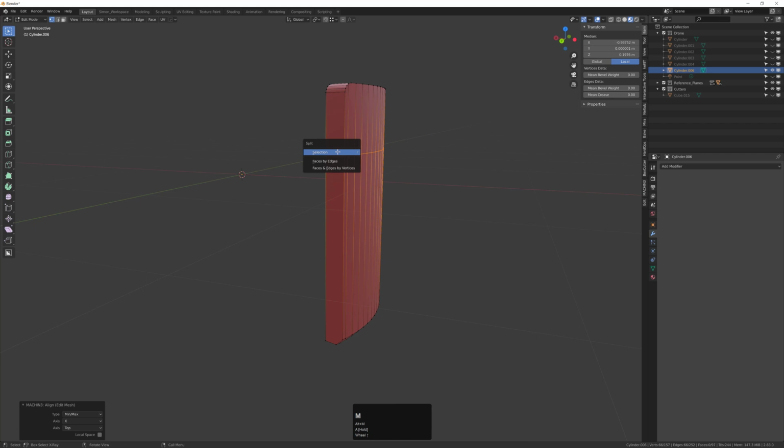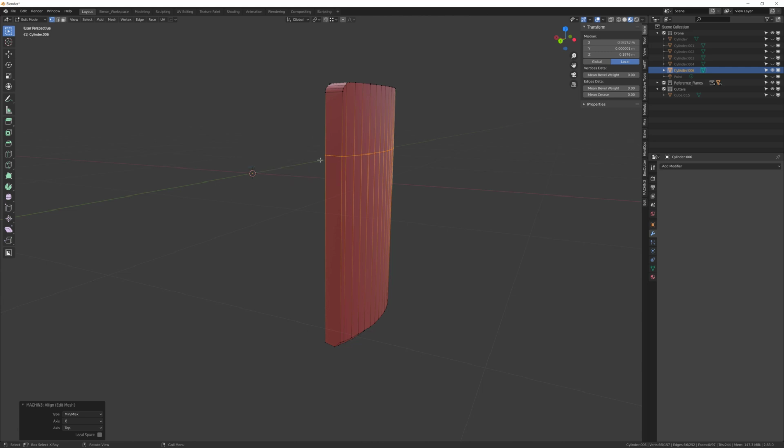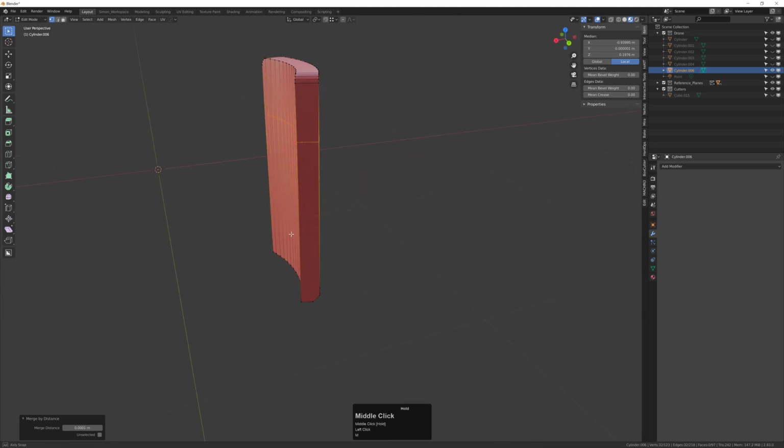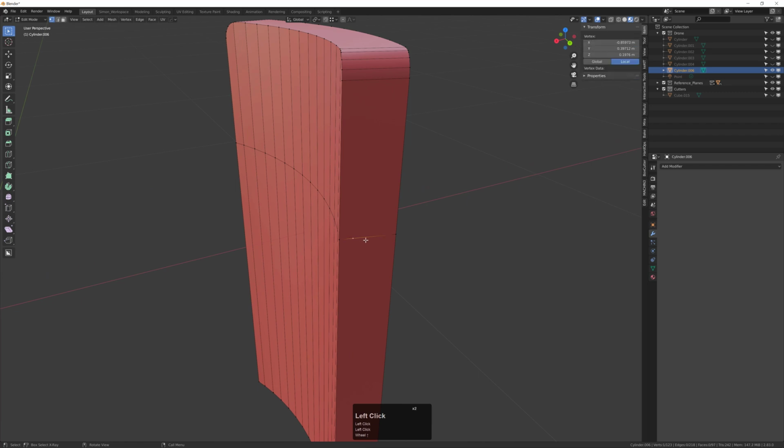And then we're going to do Alt M, sorry, not Alt M, but just M, and then merge by distance, and that will merge the overlaying vertices. So let's do that, merge by distance, and you can see it removed 34 vertices down here. We're using a very low distance threshold. And then we can see if we move these, they are now connected.